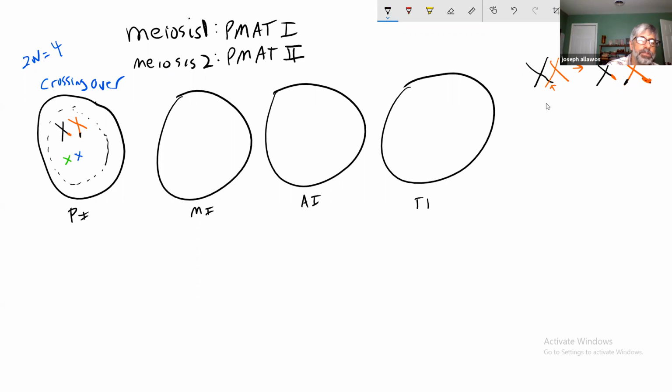Okay, so that's prophase 1. A lot of stuff going on. Nuclear envelope breaks down, chromosomes condense, the chromatin condenses to chromosomes, they find their partner, and then crossing over occurs. In metaphase, now I want you to look how these things are going to line up now, because this is different.